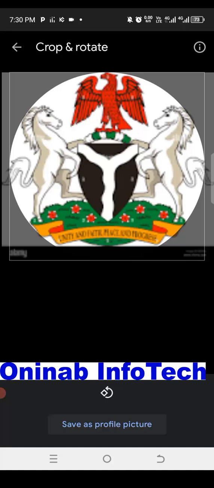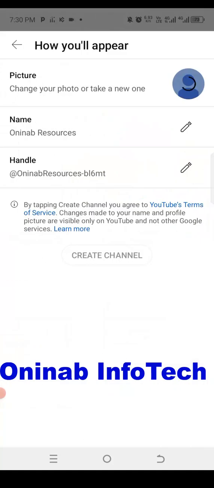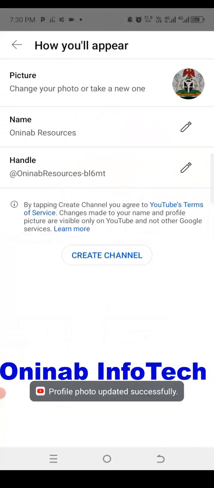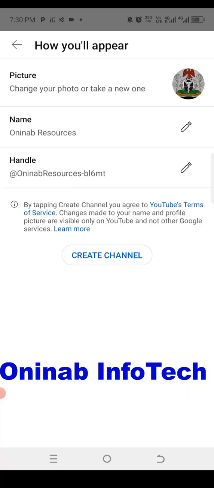So you tap save as profile picture. You click save as profile picture. It loads and it is uploaded. So profile photo updated successfully.